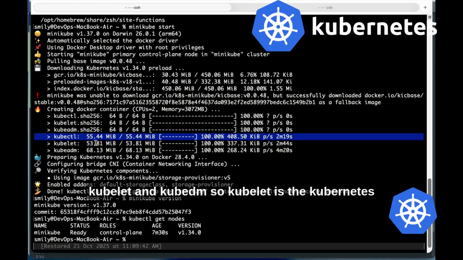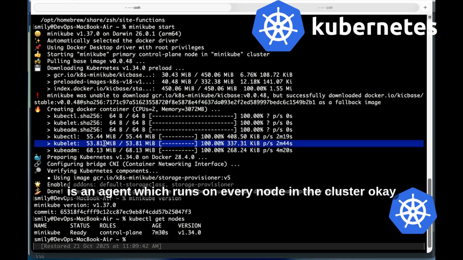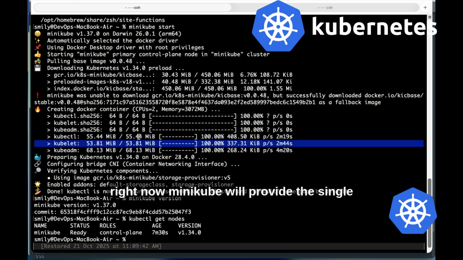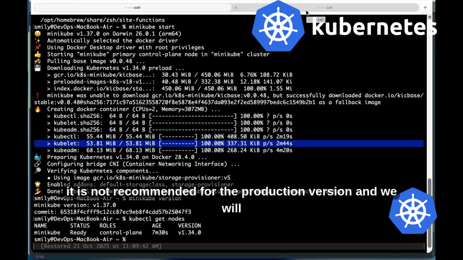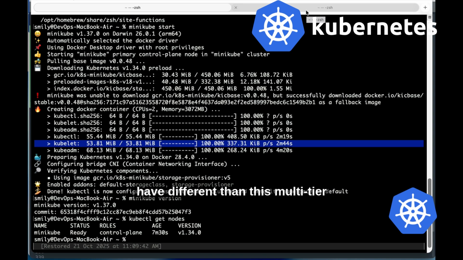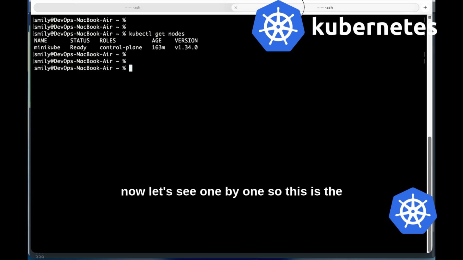So kubectl is the Kubernetes client, a command line interface for creating pods and other Kubernetes objects, and kubelet is an agent which runs on every node in the cluster. Right now Minikube will provide a single node cluster on your local machine. This is absolutely fine for practicing and learning Kubernetes, but it is not recommended for production, where you will have a different multi-tier Kubernetes setup. So now let's see one by one.